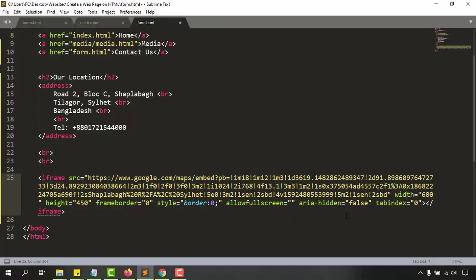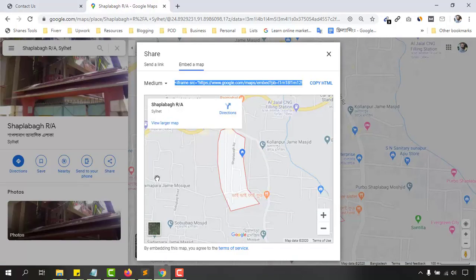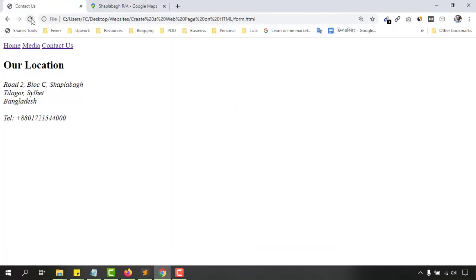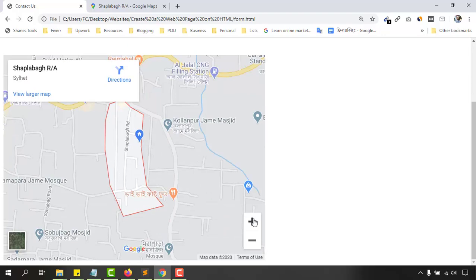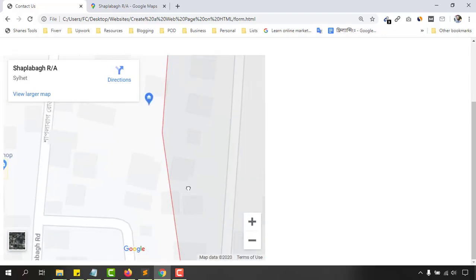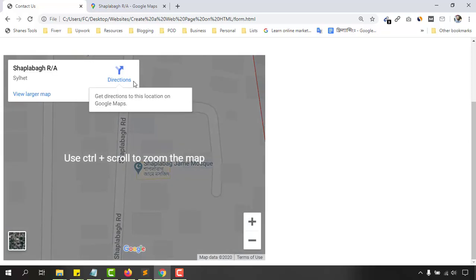All right, so this is how, if I just save this file now and go back here on our web page and reload this page, you are going to see that a location map has been added. Now someone will be able to zoom in, zoom out and find our direction of the location very easily.